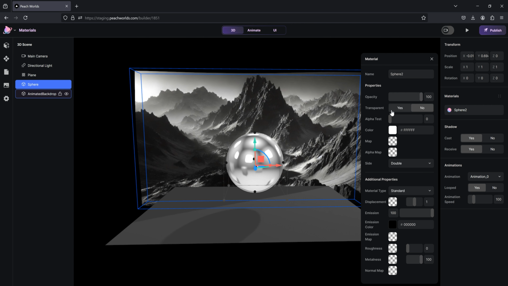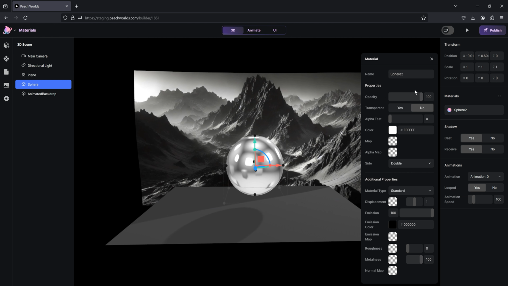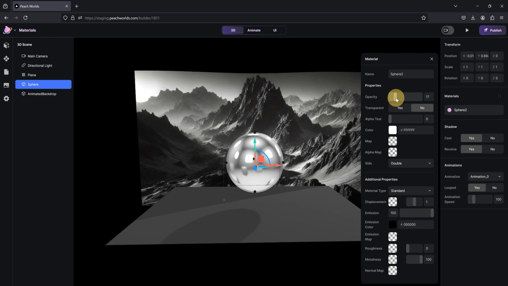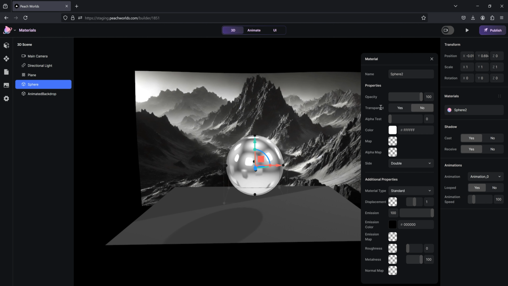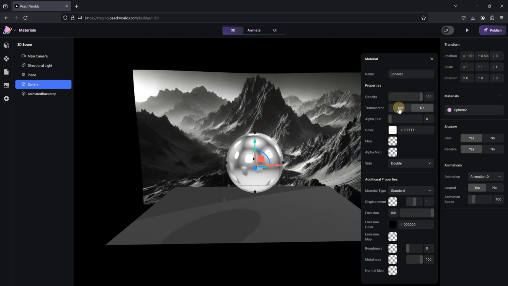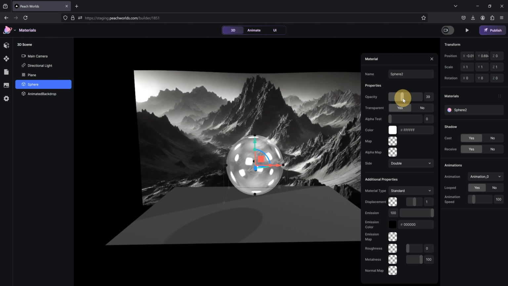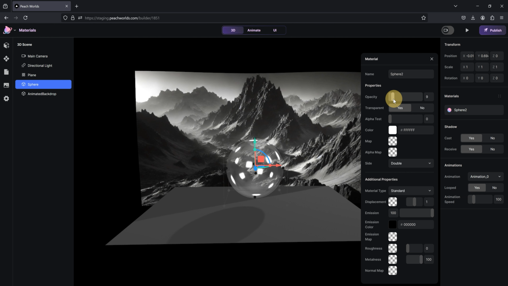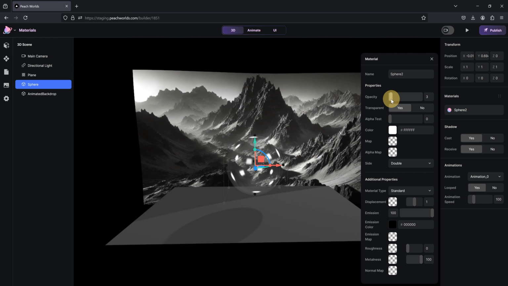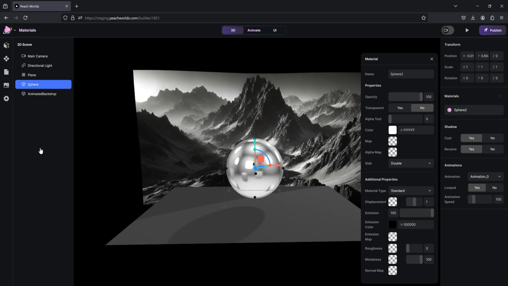Then you have an opacity option, which basically makes your material transparent. So if you start changing this part here, nothing's going to happen because you need to enable the transparency mode, which is right here. Click yes, and then start dragging the slider down. You will see that our sphere is becoming more and more transparent until it's eventually going to just disappear. So this is how you control transparency of the material.